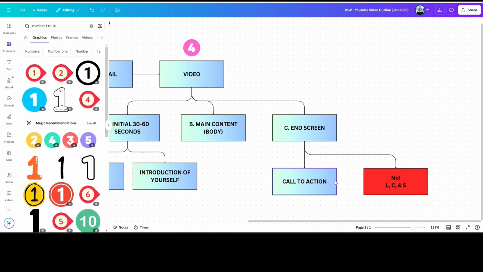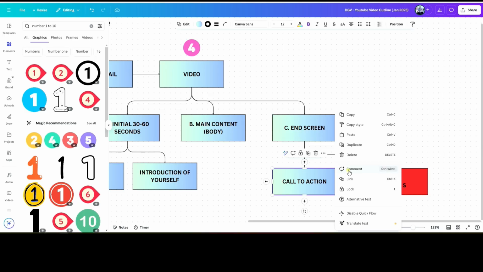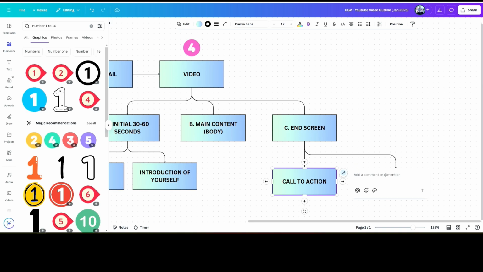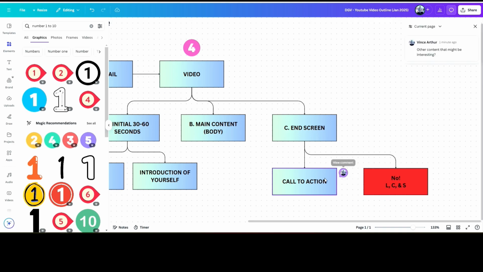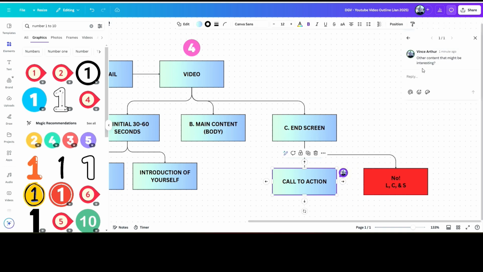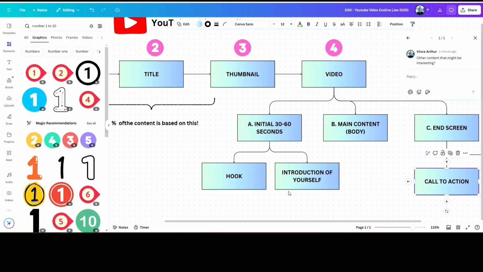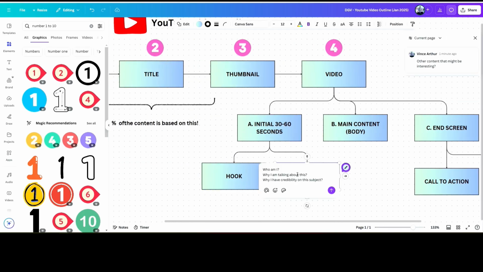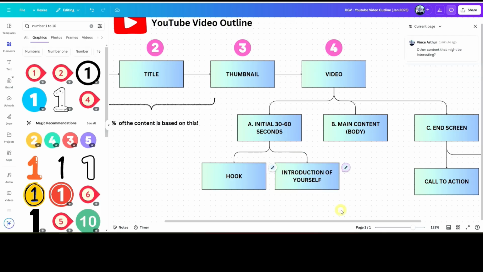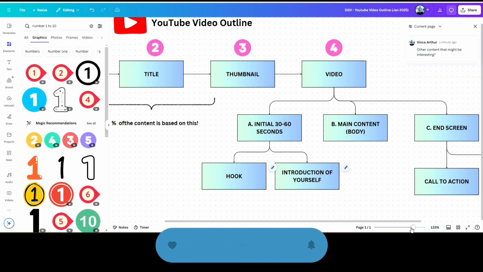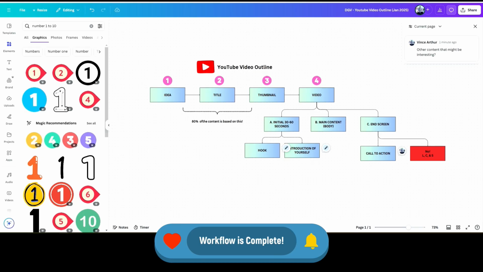And how I could also do that is I could add a comment here. Just put a note to myself. When you go to this one, view comment. There you go. I'll put a few more comments in there too. Let's see where I can put it in. See, who am I? Why am I talking about this? Why do I have credibility on this subject? So yeah, and that's kind of the basis of it, I think.